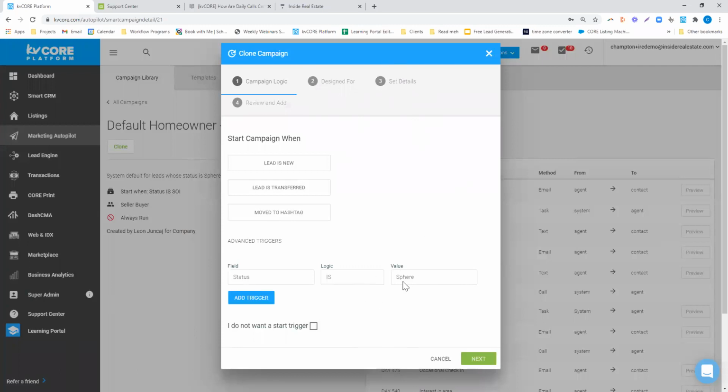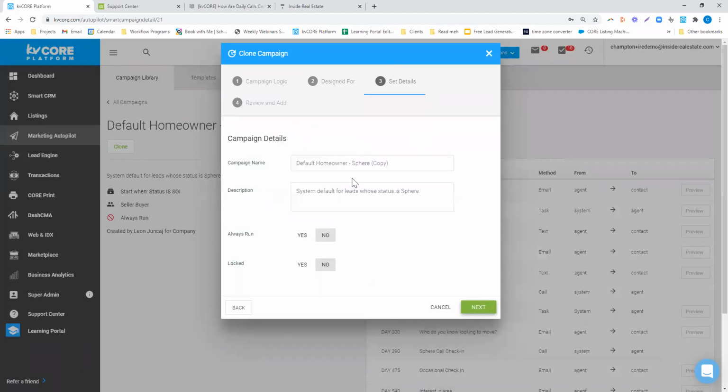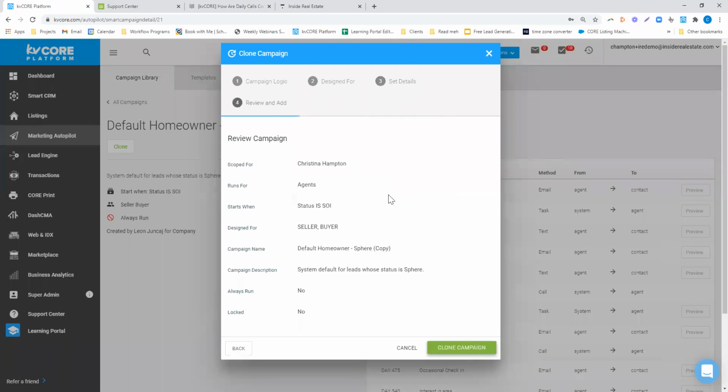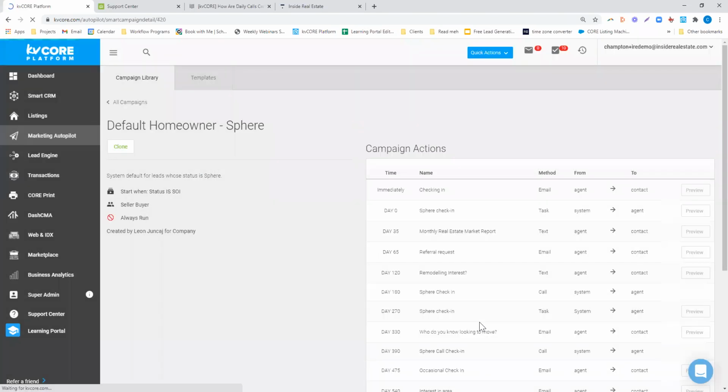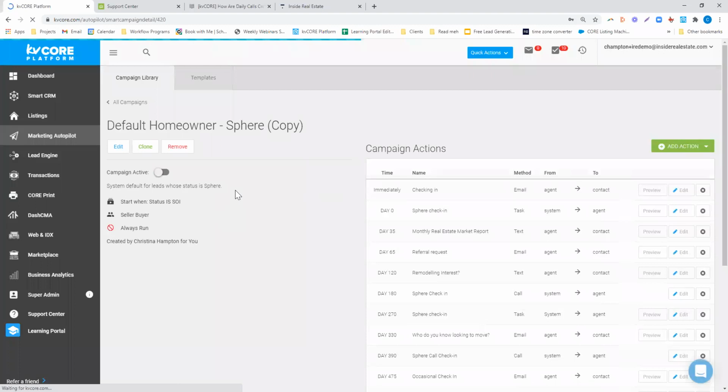So this campaign is for my sphere of influence. It's for my buyers and sellers. What is this campaign called? And then an overview of the campaign. So I'm just cloning it. For this purpose, I'm not changing any information about my smart campaign for how it attaches and connects to people. I just want to have one that I own.